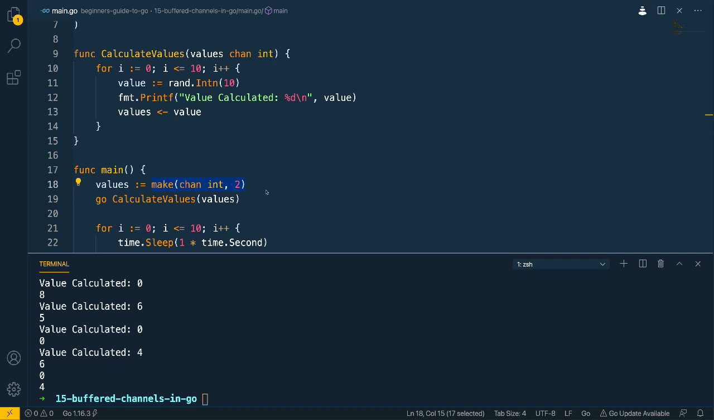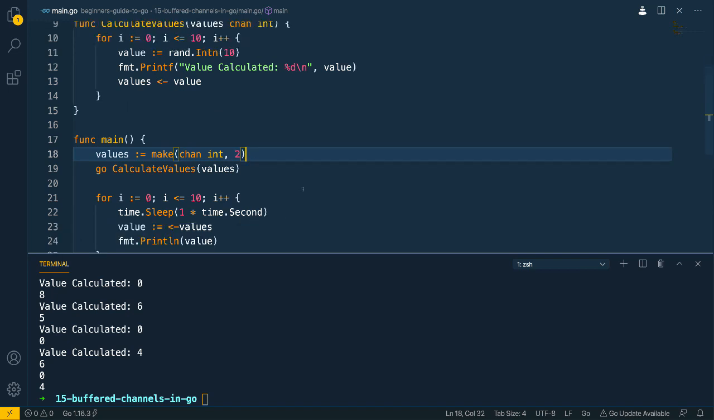Cool. So in this video, we've covered the topic of buffered channels and how they differ from the unbuffered channels that we created in the previous video. We've covered some of the pitfalls and the caveats of using unbuffered channels and why you should generally try and use buffered channels where possible within your Go applications.